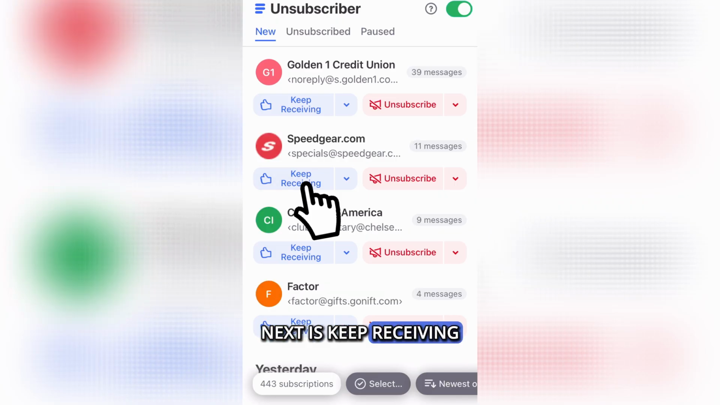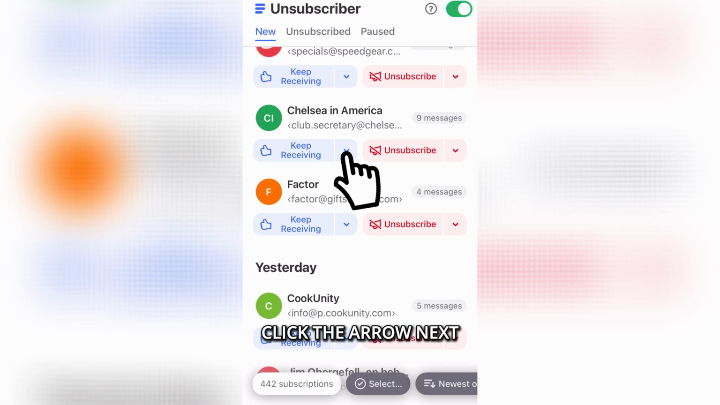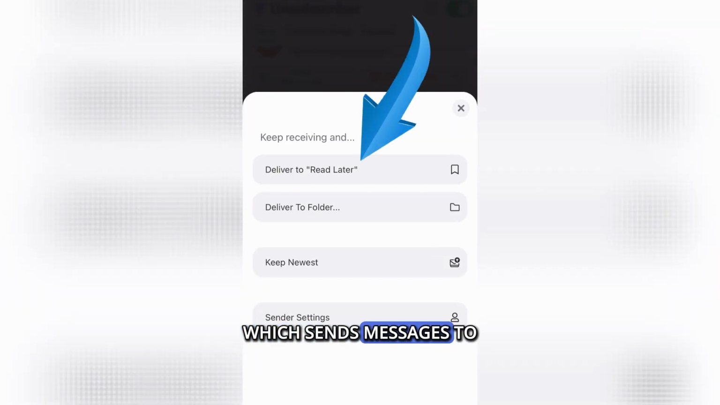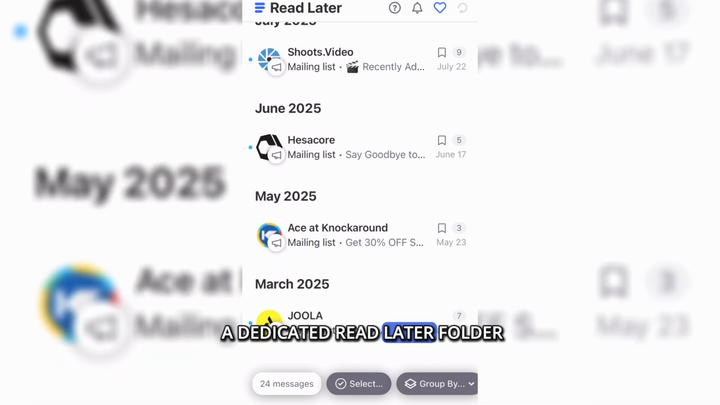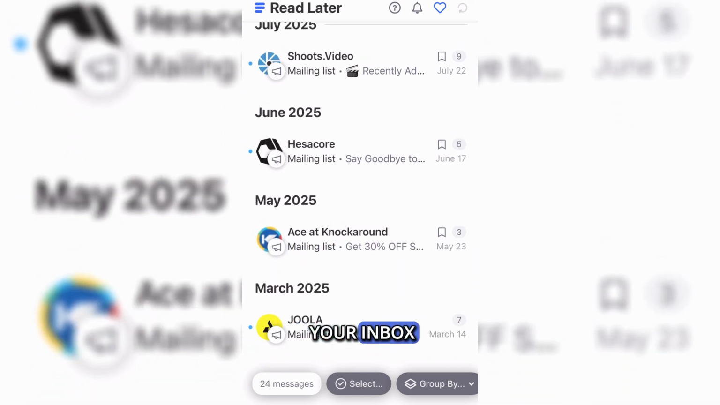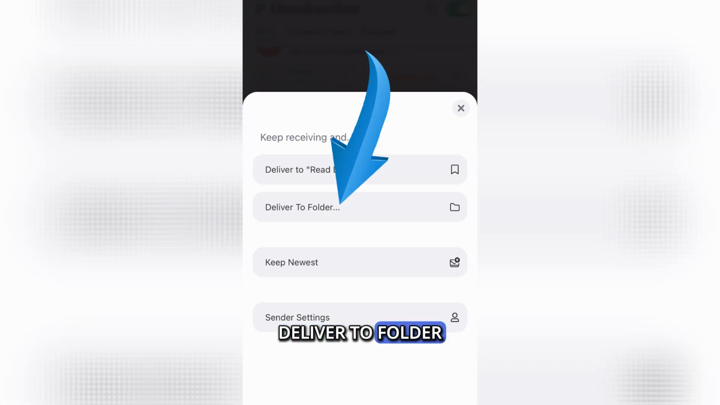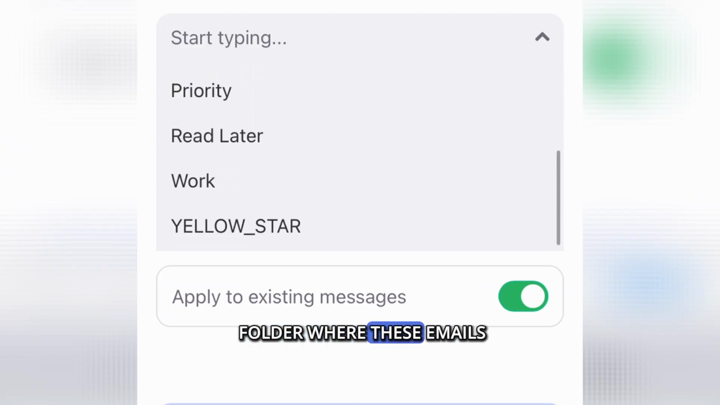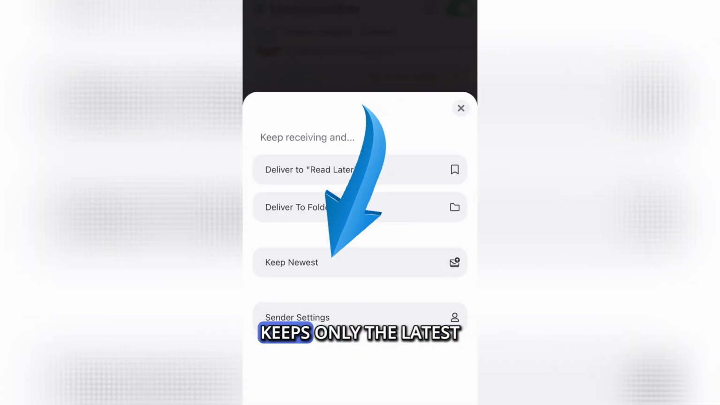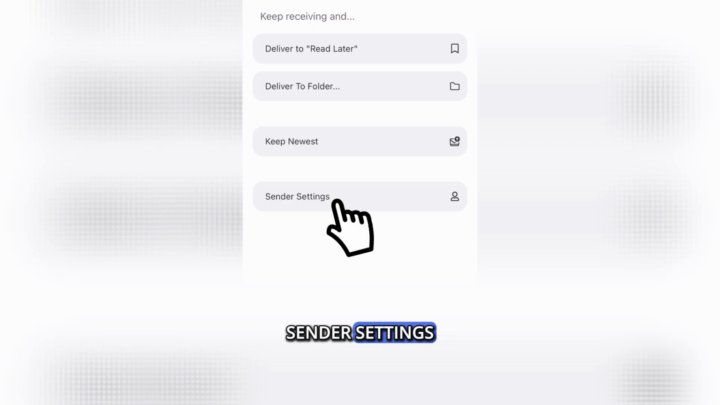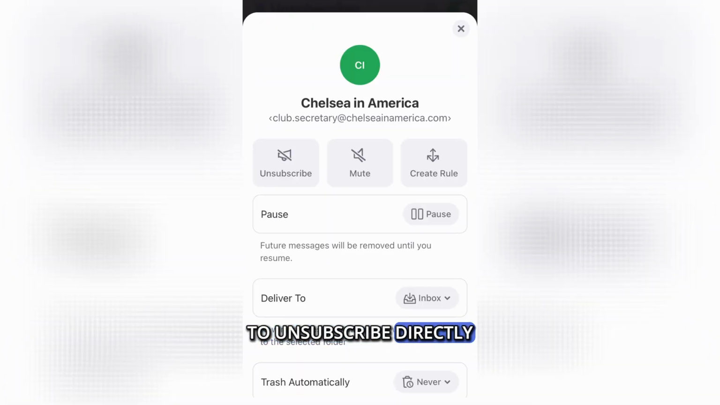Next is Keep Receiving. No changes made. Click the arrow next to Keep Receiving for more actions. Read Later, which sends messages to a dedicated Read Later folder so they don't clutter your inbox and can be reviewed at your convenience. Deliver to folder. Choose or create a folder where these emails will go. Keep Newest. Keeps only the latest messages from a sender and auto-deletes the rest. You can also click Sender Settings at the bottom to unsubscribe directly from here.